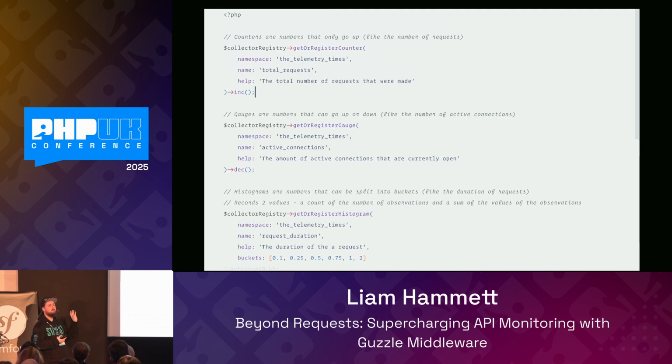And there are more things that Prometheus can do. It doesn't just handle counters, but there are 3 primary things that Prometheus and OpenTelemetry metrics can do. So counters just go up. Like the number of requests you're making to an API is never going to go down. You're never going to make a negative number of requests to an API.